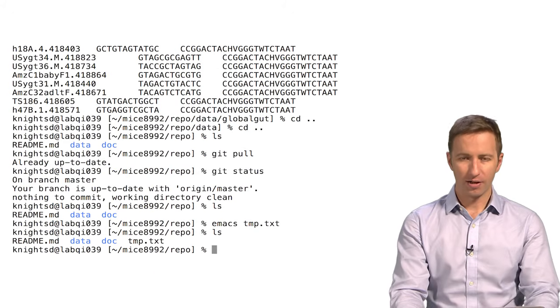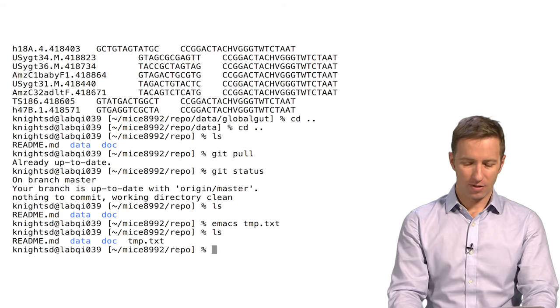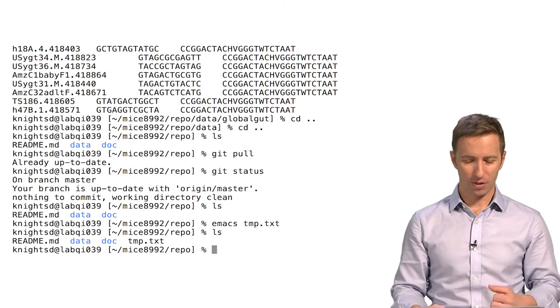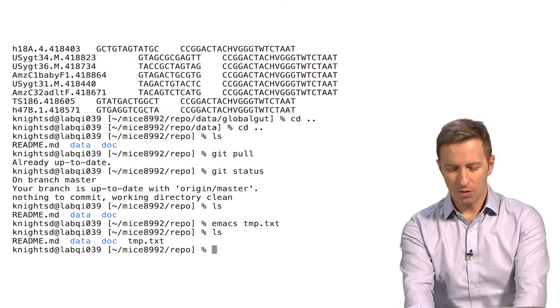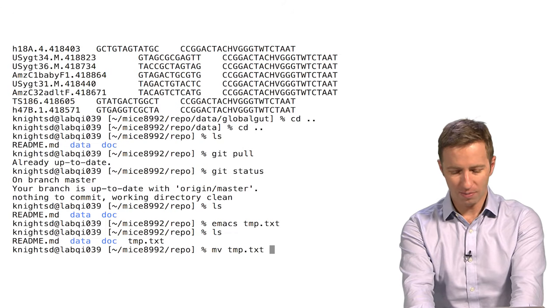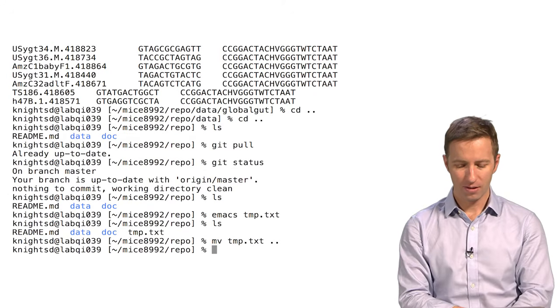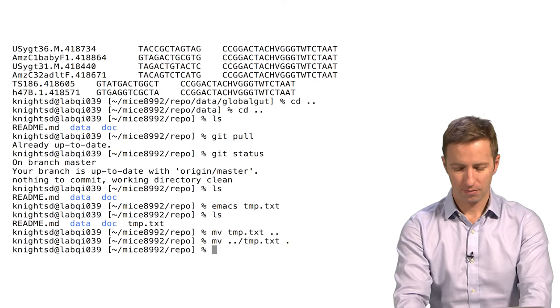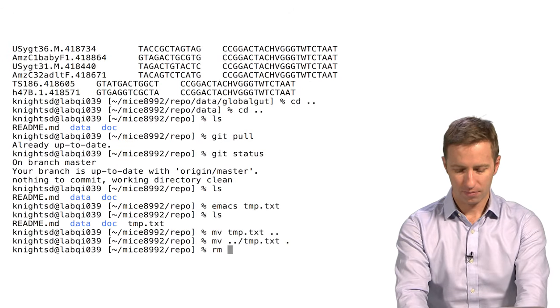And now there's a new file here. It's essential that you be able to open up text files and edit them, because you'll have to do this from time to time. So I can move files around. Let's move temp.txt up to the parent directory with mv. I can move it back, and I can remove it.